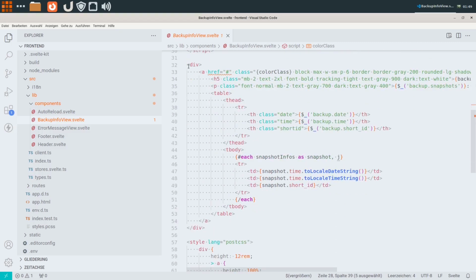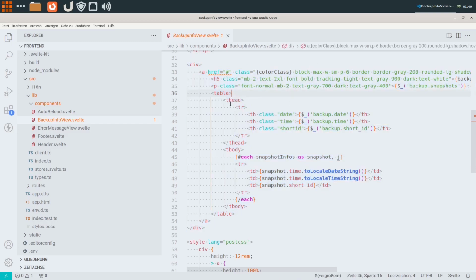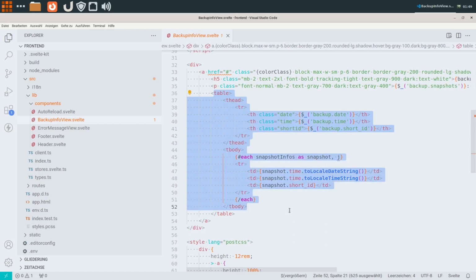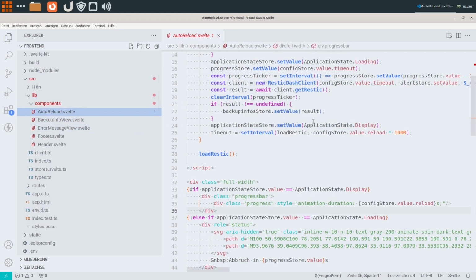And as you can see, this is essentially just a card. Again, this is mostly copied from the Flowbite website, except for this table, which shows some information regarding the snapshots. Currently, we're just providing the first and the last snapshot because we don't need the snapshots in between. But in future, we might change that. But first and last snapshot is currently sufficient. So this is a backup info view, and here comes the auto reload component.